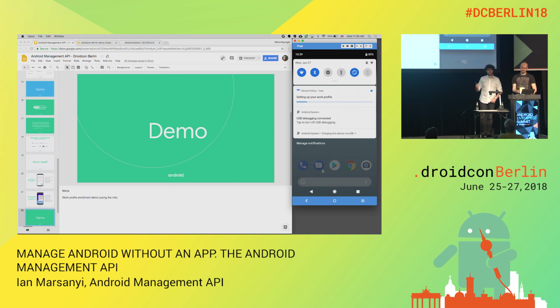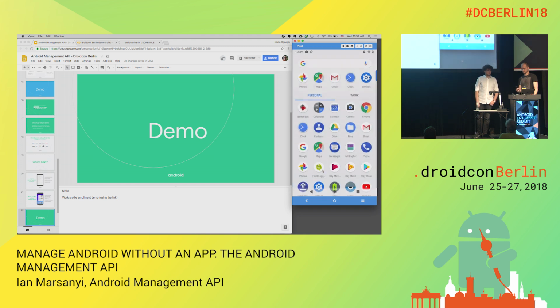This is the BYOD scenario, so it's a separate user space for all your enterprise data. And once that's set up, all the policies that were previously generated when the user logged into that web page and clicked that button will be applied by our management application, and it'll be connected back through the Android Management API and be manageable through that endpoint. So it looks like we're set up.